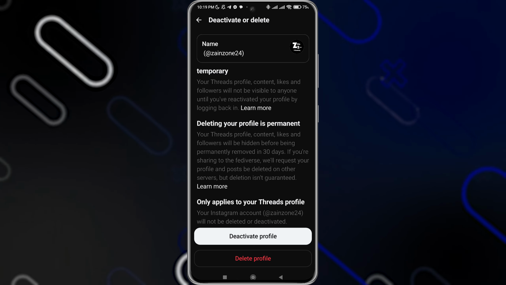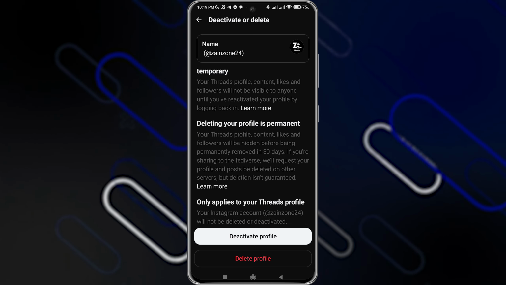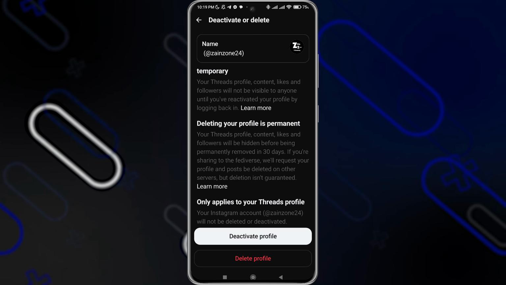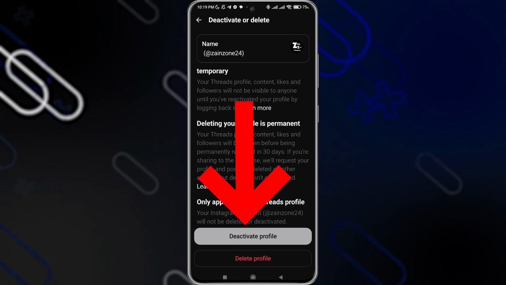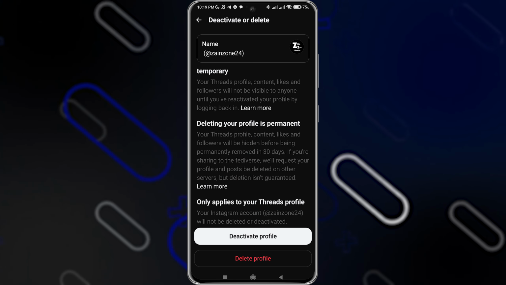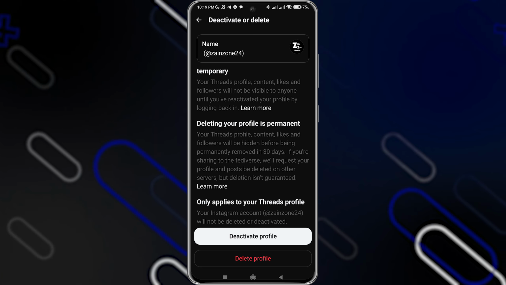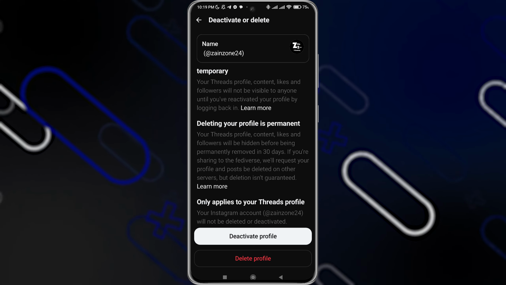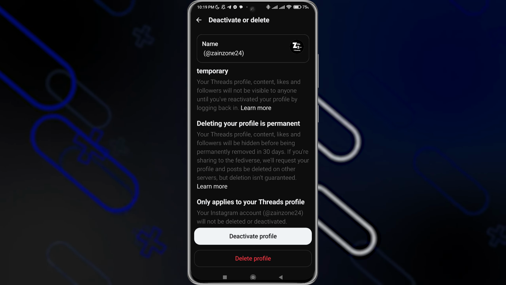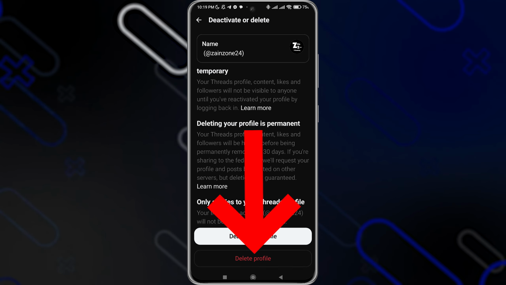So if you think that you may have the intention to come back to Threads and use your profile again, you can simply deactivate it by clicking on this button. But if you want to delete it permanently and you do not want to go back to Threads or use the same profile, you just have to click on delete profile.